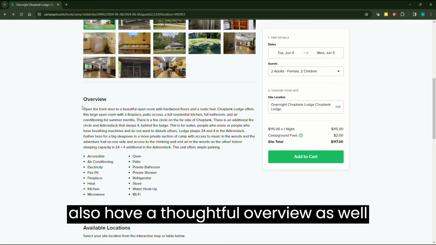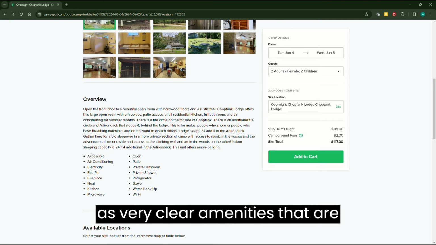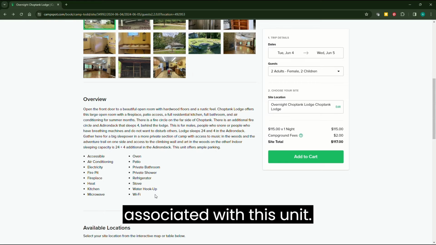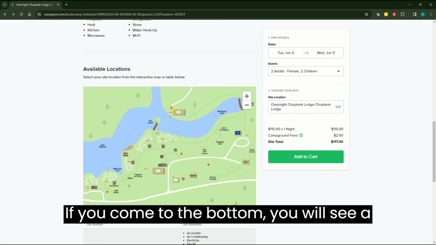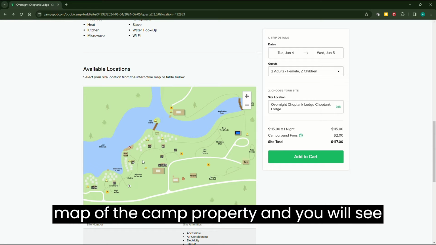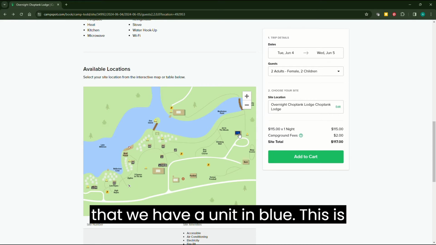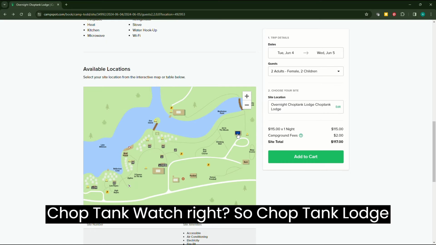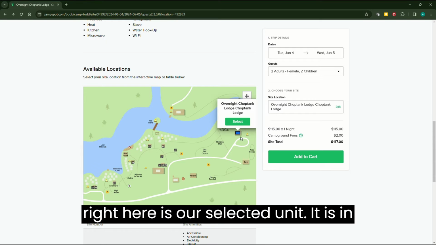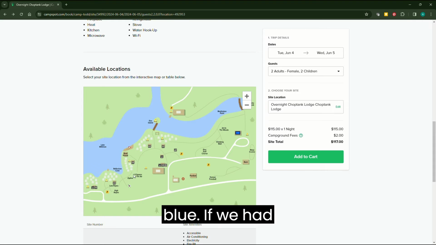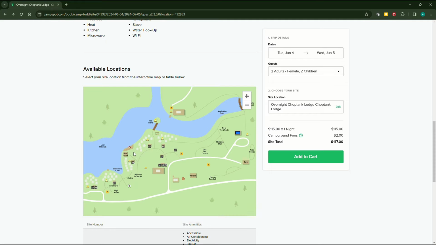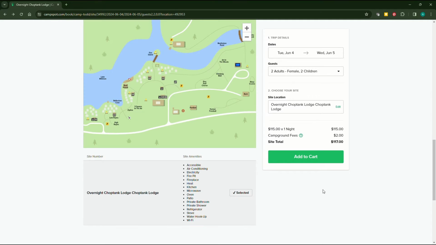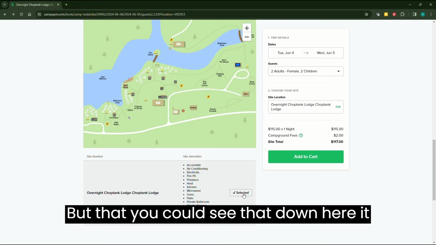You also have a thoughtful overview as well as very clear amenities that are associated with this unit. If you come to the bottom, you will see a map of the camp property, and you will see that we have a unit in blue. This is Choptank Lodge, right? So Choptank Lodge right here is our selected unit. It is in blue. If we had another unit that we were selecting, that would be in blue. But then you can see that down here it is selected.